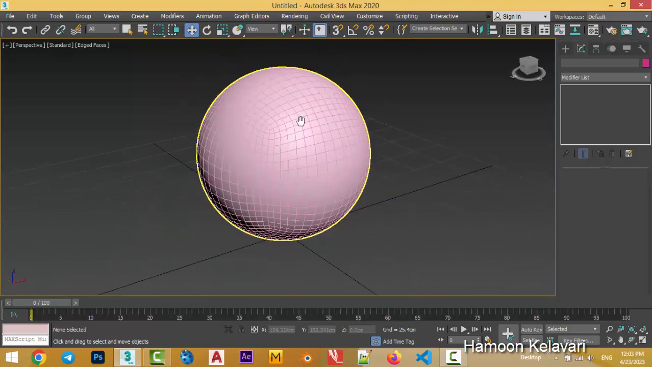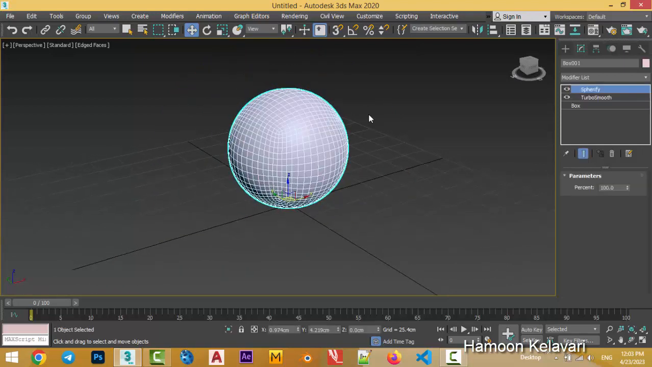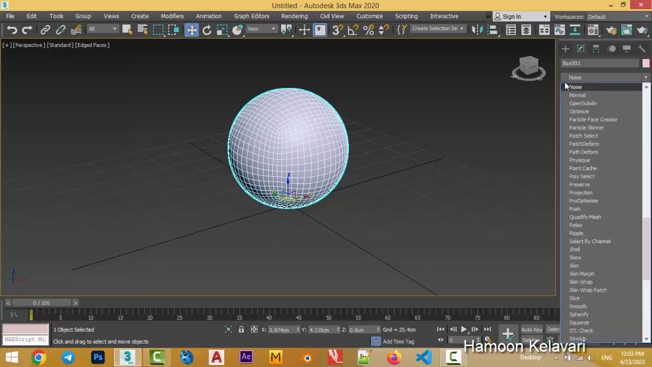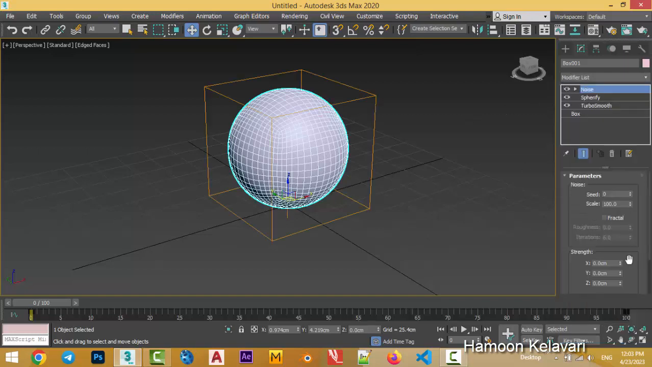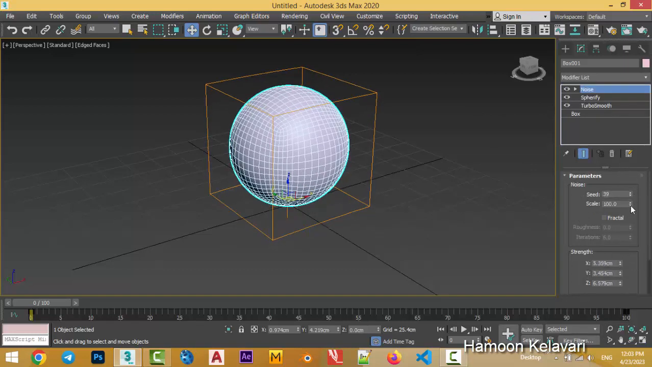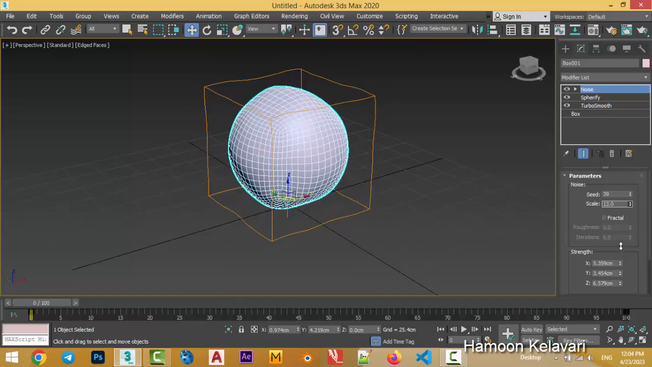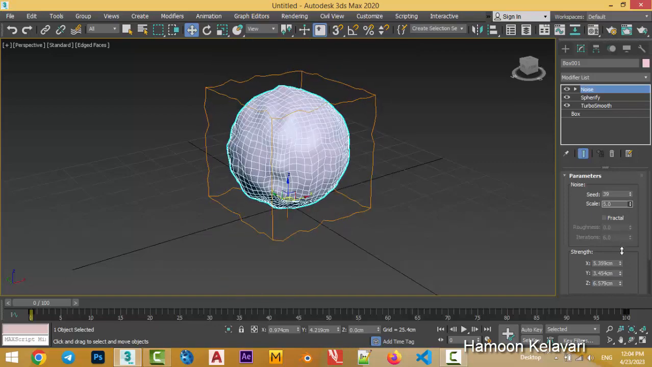So in the rest of our process, we should make some deformation and make it a little bit noisy, and make some waves. You can use a noise modifier, FFD, or even displacement or displace. I prefer to use noise, and now increase the seed number and decrease the scale to make it a little bit noisy.